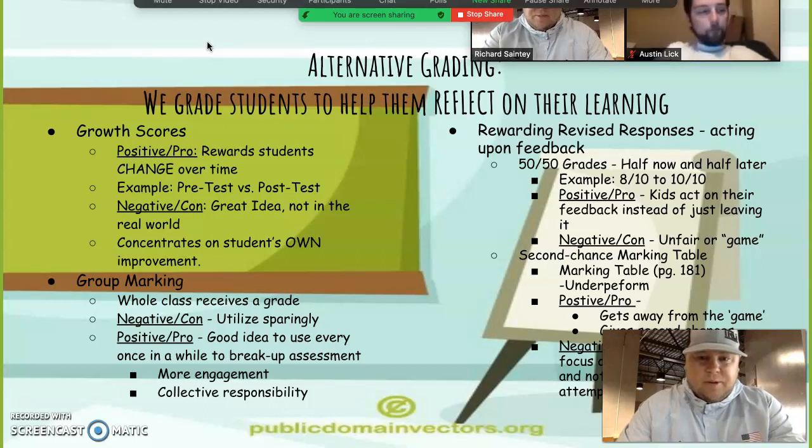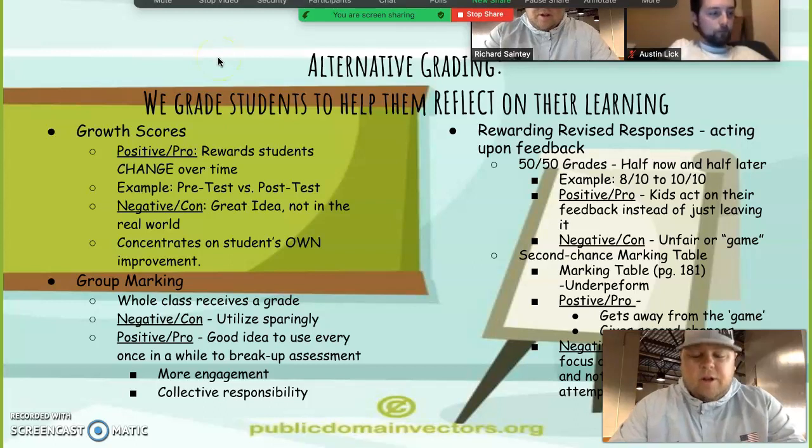But either way, I'm jumping into alternative grading. One of the things we're looking for in alternative grading is that we want to grade students to help them reflect on their learning. A lot of times they just get it back and say, oh, I'll just change it and then turn it back in. We want to make them reflect on it.